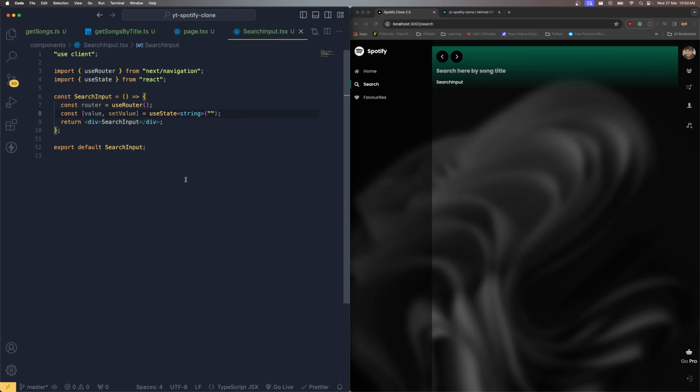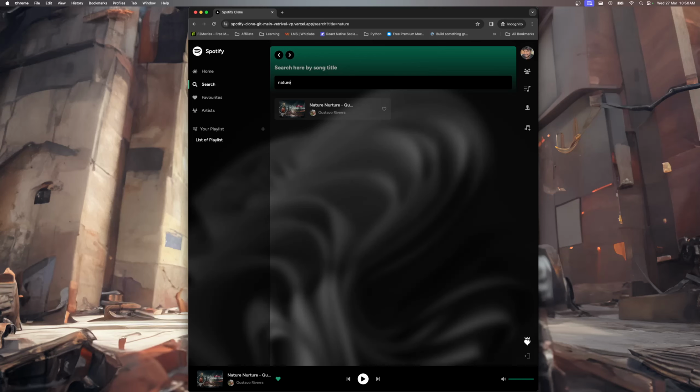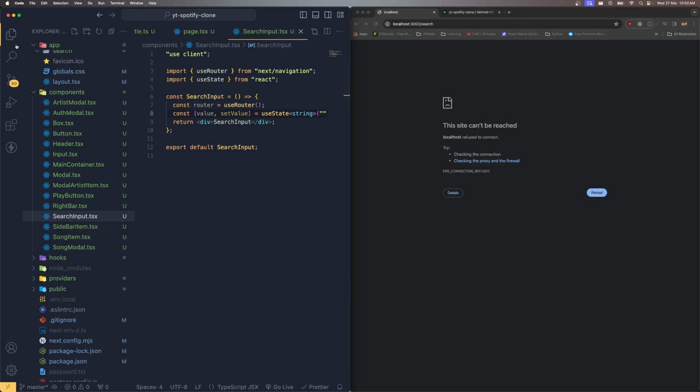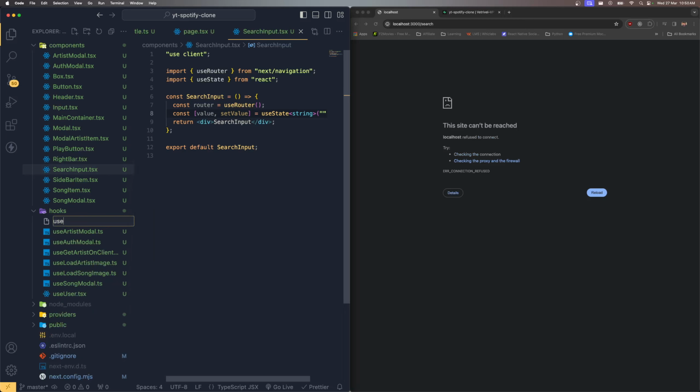And now I have to make sure that if I'm typing over here, for instance searching something like nature, it waits for a few milliseconds, right? Until the user finishes typing on the keyboard, it needs to wait for a few milliseconds before fetching the songs based on the title from our database. So that's what we need to do. In order to do that, I'm going to create a custom hook in the hooks folder called useDebounce. So we need to set a debounce value of 500 milliseconds, so it needs to wait 500 milliseconds before doing something.